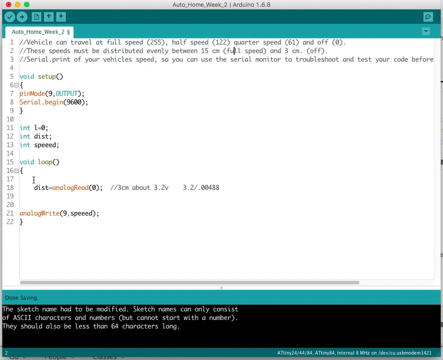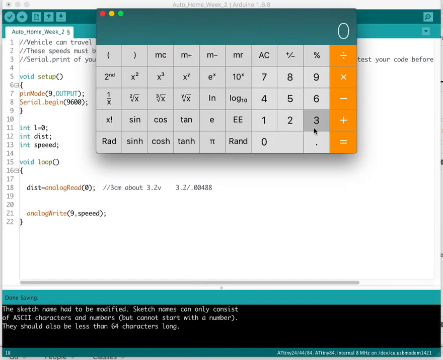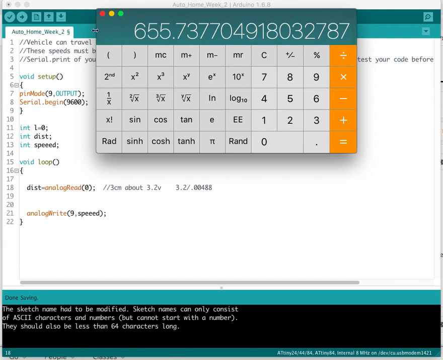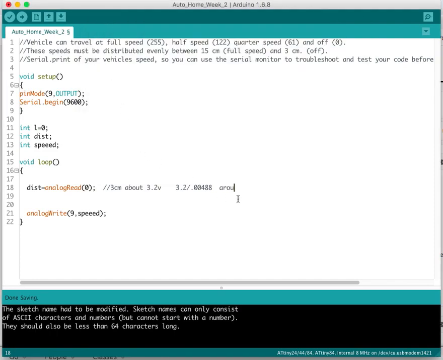So basic stripped down code you see in front of you here. Distance equals analog read of 0, pin 0. 3 centimeters from our first code equates to about 3.2 volts. And if you do that math there, that's about, let's see, calculator, 3.2 divided by 0.00488, 655. 650 we'll say. So that just gives us a baseline for when we reach 3 centimeters.